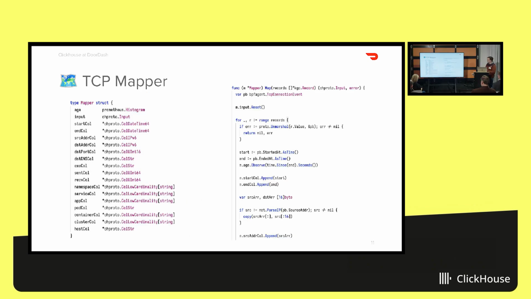And then, when I mentioned our scribe, this is what it eventually ended up looking like for us if you're developing in ch-go. Our mapper has a bunch of those columns. We have this chproto input at the top. We learned to just reuse that over and over instead of allocating it on every call to map. There's a nice function on the chproto input where you just reset and it clears the columns, and then you can go back to appending.